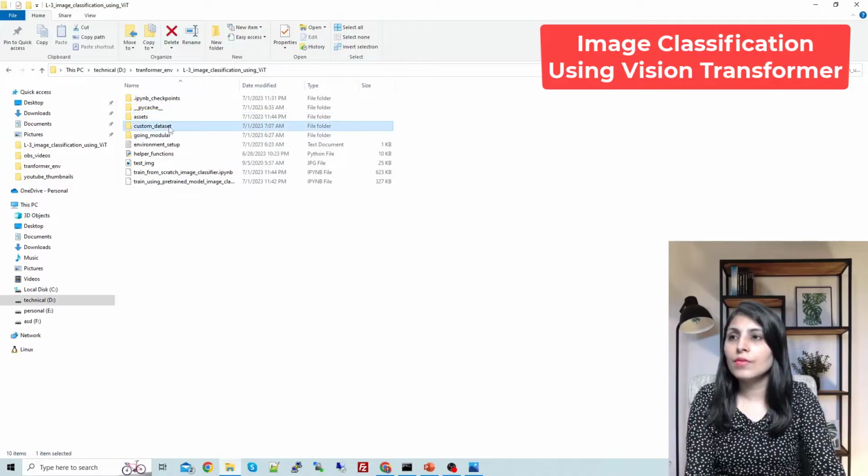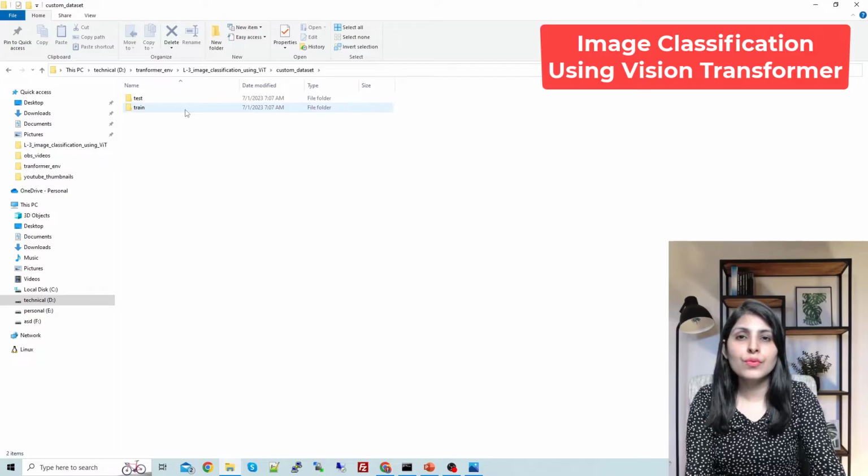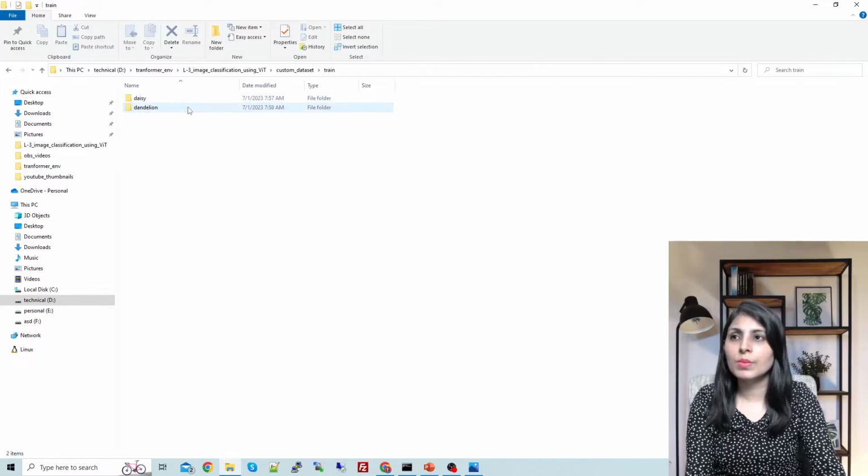I have a folder with the name custom dataset. Inside it I have two folders, train and test. Let's open this train folder. I have two different classes.